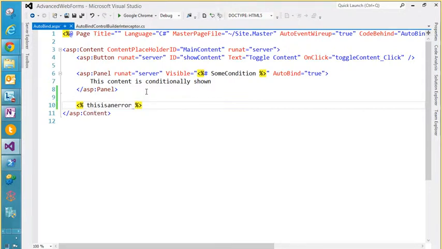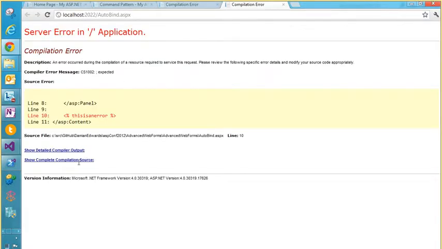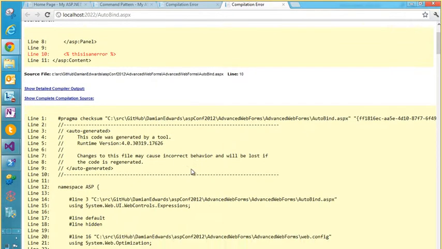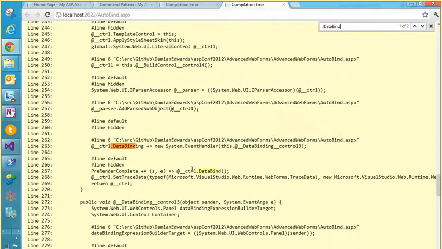Okay, let's build that. So there's my error. Let's jump down here and see if I can find this call to data bind. There's one call to data bind, and there's another one. So here it is. Here is my line that I added dynamically by way of the control builder interceptor.